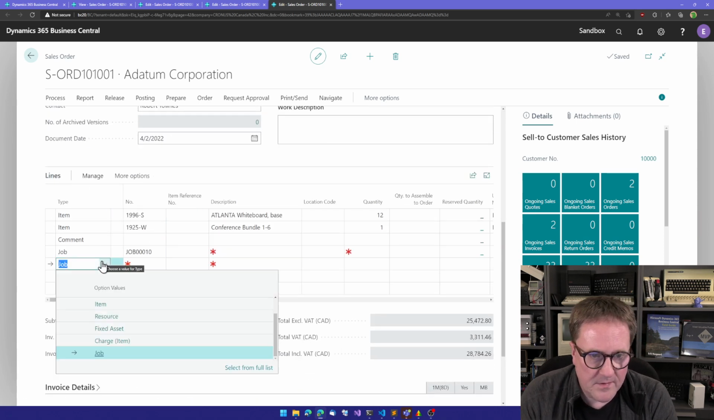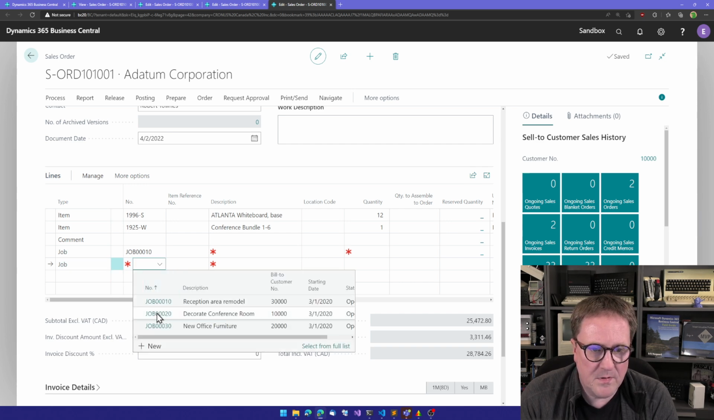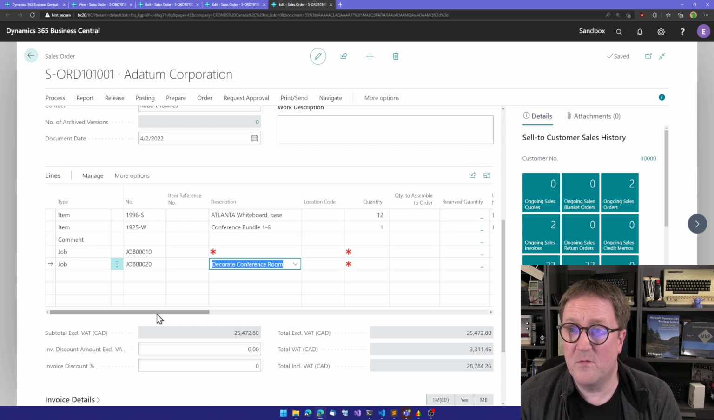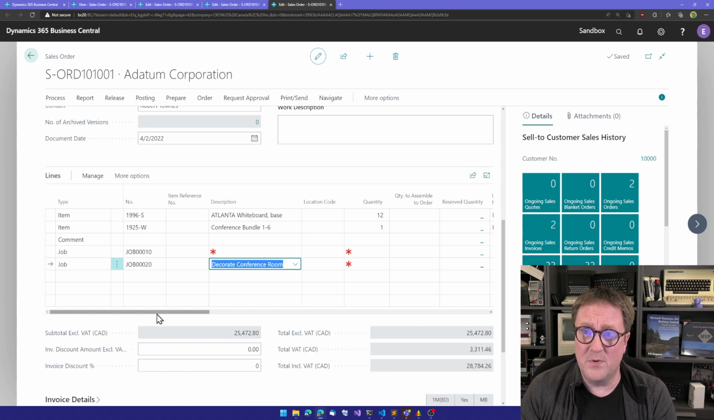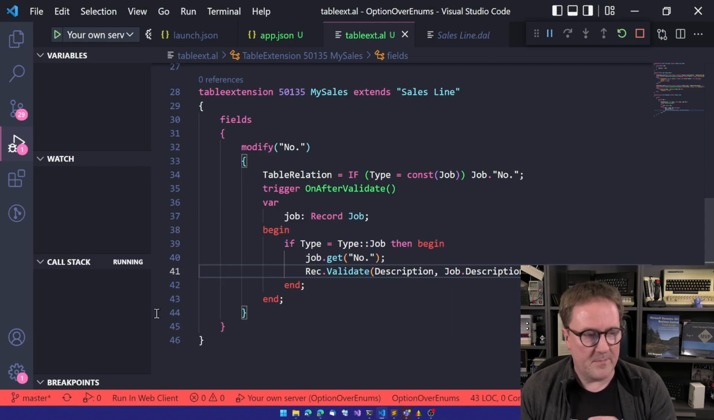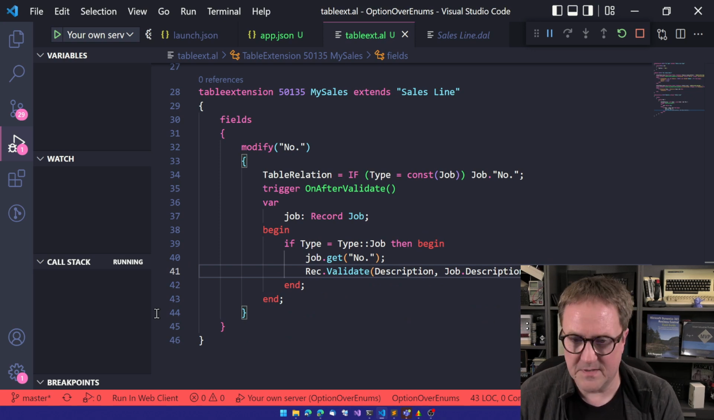So we can do another job line here, and we select a job, and we got a description. So now we're on the right way. We're on our way now to actually being able to build a line. The problem with all of this is that there are tons of hoops. So we're hitting the 30 minutes timestamp soon.